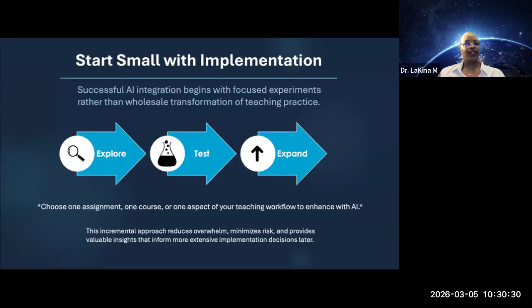Document what works and notice what does not. This helps to reduce risk. It helps to reduce anxiety. It increases competence gradually. Innovation does not require transformation overnight. It requires thoughtful iteration.